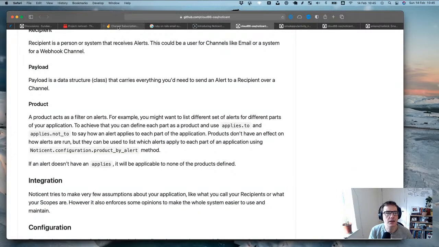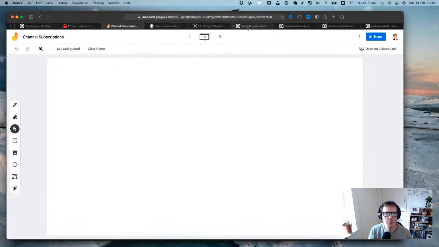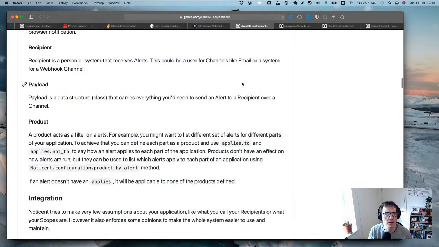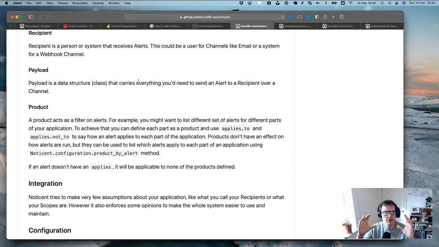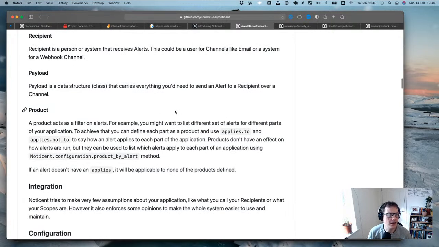Product. Okay, so this is like I've got an empty Jamboard here, kind of an empty whiteboard, but this might be a description of some of the entities that we would want to draw on there. In fact, I probably wouldn't have thought of half of these. A product acts as a filter on alerts. For example, you might want to list different sets of alerts for different parts of your application. To achieve that, you can define each part as a product and use applies.to and applies.not to say how an alert applies to each part of the application. Products don't have an effect on how alerts are run, but they can be used to list which alerts apply to each part of an application.